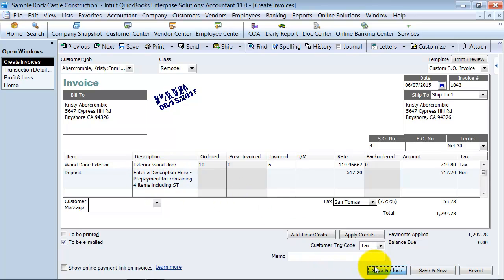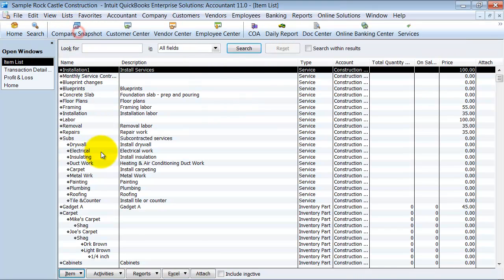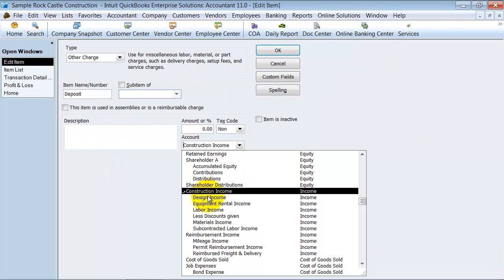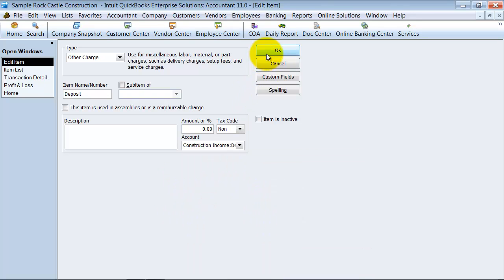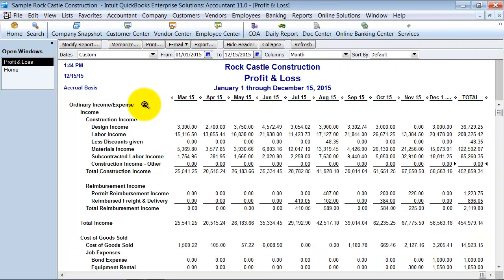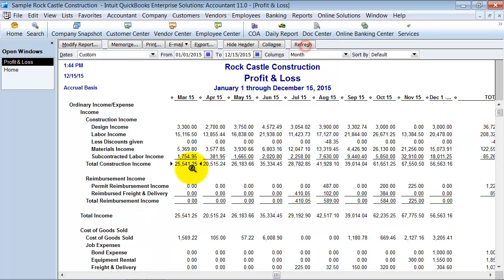So you actually want to go in at that point to the items list, look for deposit, edit it. You don't want it to go to construction income. You want it to go to one of the discount or the sub items here. Okay, it's going to update existing transactions. Now when I go back to my P&L here and refresh it, that other goes away. Okay, so you don't want to see any others or miscellaneouses on your profit and loss.